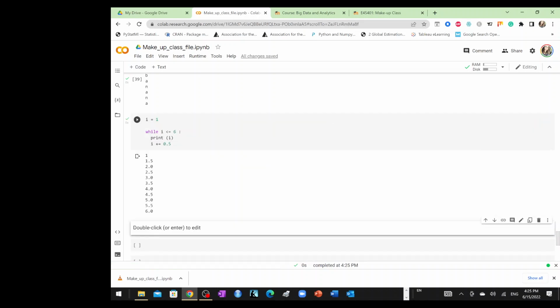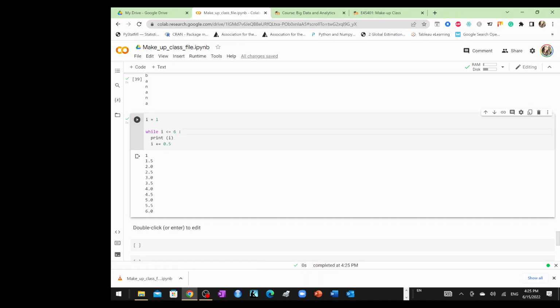So it does work, but you don't have to put any spaces in less than or equal. I was wondering why it won't work. It should work. Less than or equal to 6. So it will print until 6, because 6.5 is no longer less than or equal to 6, and then it will stop. Okay, so this is the while loop.